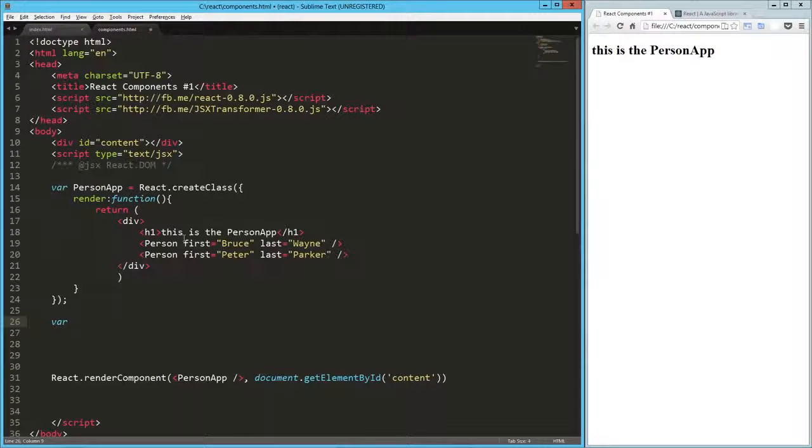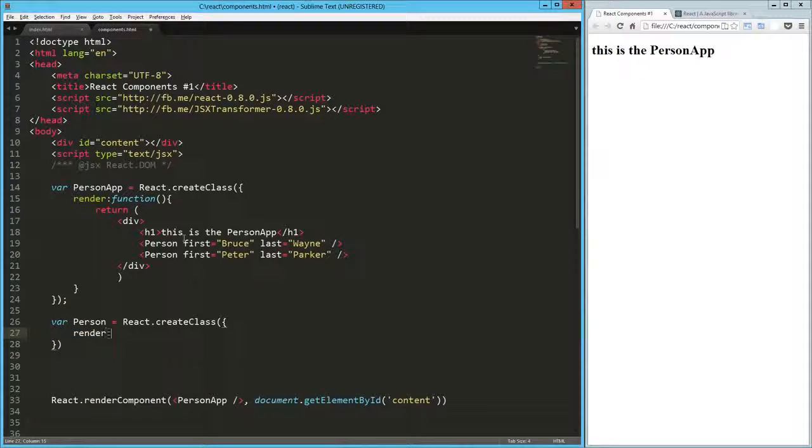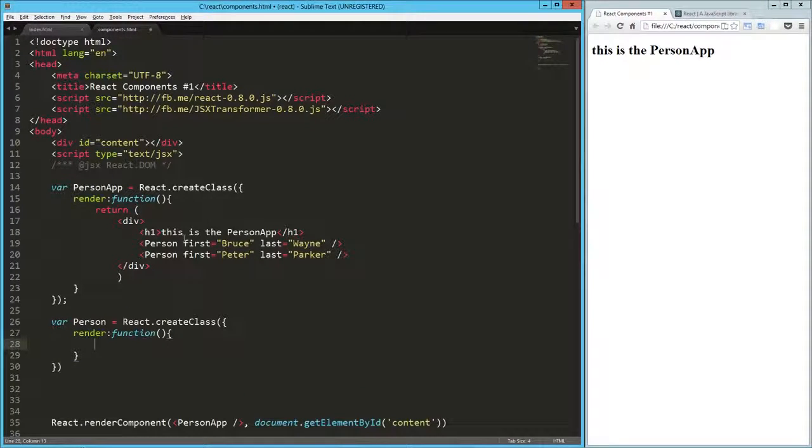Okay, so now we need to create our person component. Same pattern that we used before. Our Person equals React.createClass. Here's our object. Here's our render method. And then in here we need to return the person object. So return in our parentheses. We're going to close this in a div.